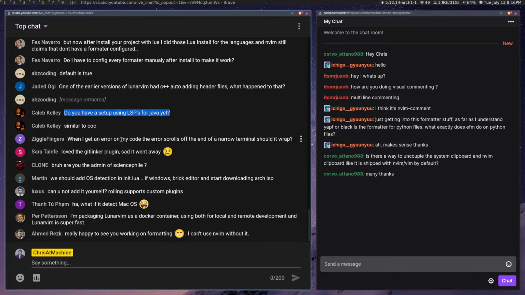When I get an error on my code, the error scrolls off the end of the narrow terminal. Should it wrap up? I don't know. Something you might want to ask the core guys.